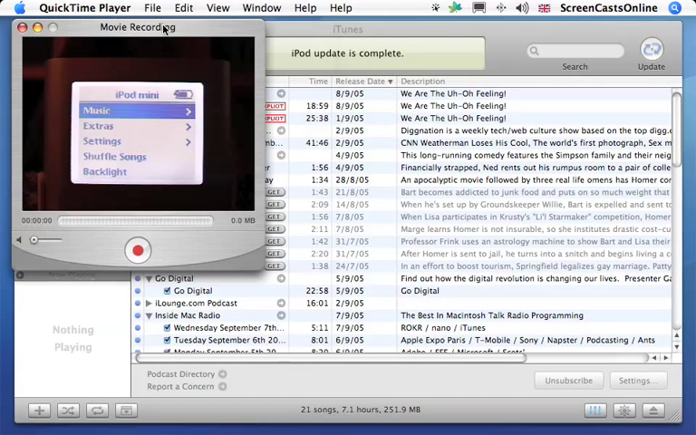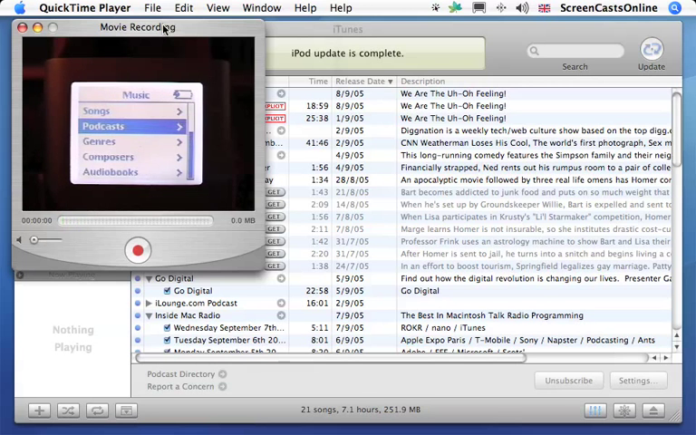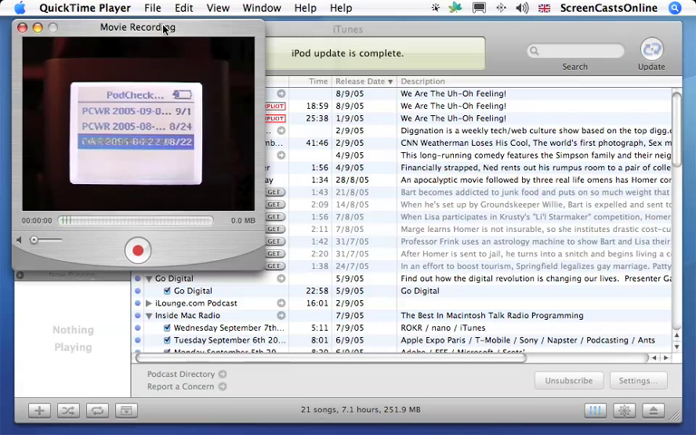And as it comes standard, the podcasts are within a separate category within the music folder. Within podcasts, you have a separate folder for each podcast, and then within each podcast you have the number of shows that you've got synced to your iPod. This is the PodCheck review with the fantastic Scott Fletcher.